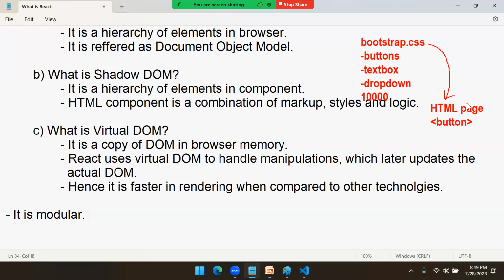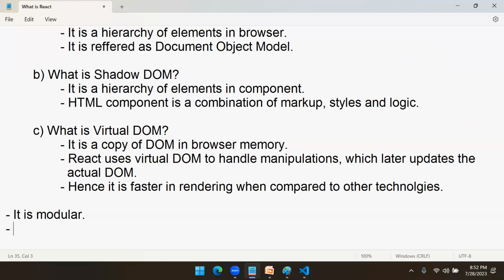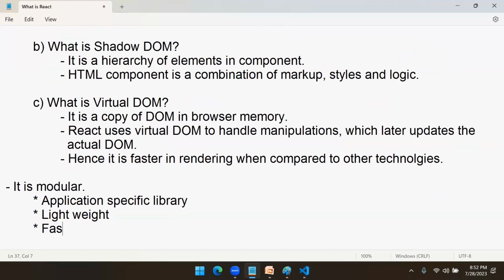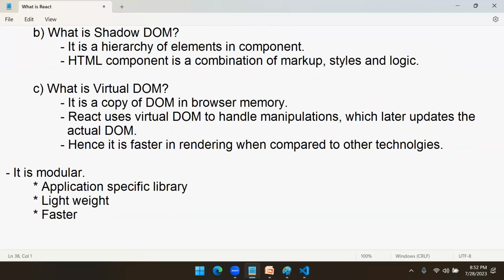So what is the advantage? Modular means application specific library. So it is lightweight, and it is faster. That is the advantage of a modular library. So one of the important features about React is that it is modular. React is using virtual DOM.